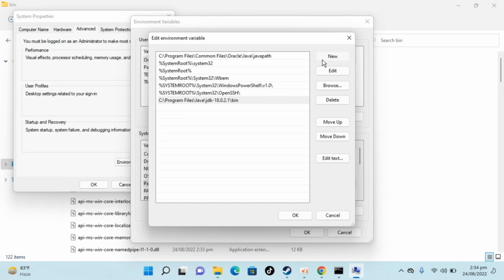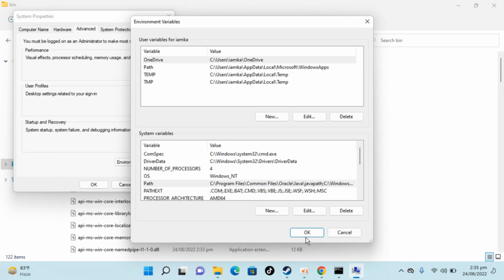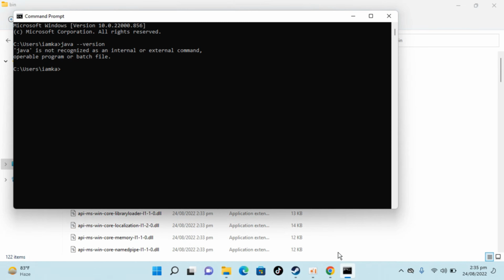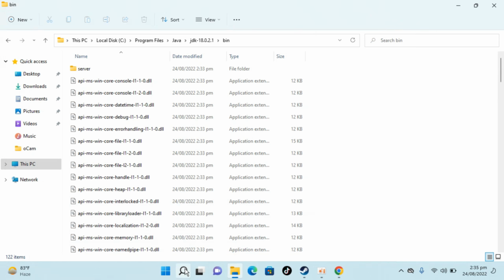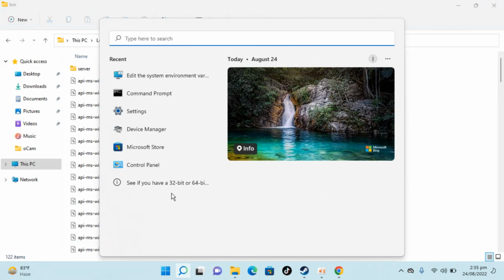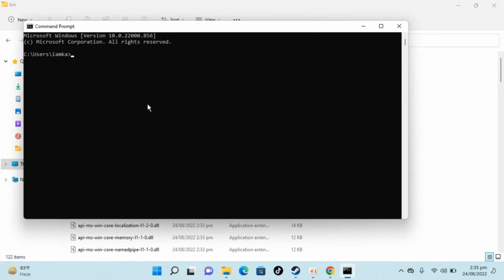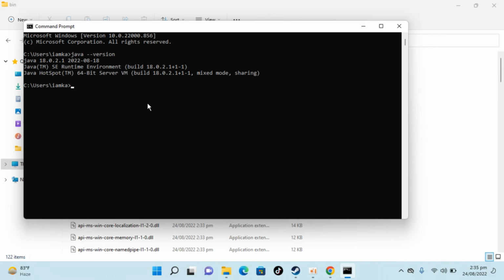Now click on new. Here paste the path you have just copied. Click on OK. Again click on OK. Click on OK. Close the command prompt. And now if I again open the command prompt and here type in java --version and hit enter, so you can see we have Java 18 here.